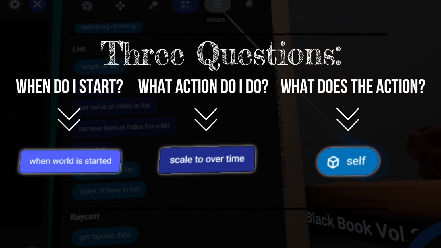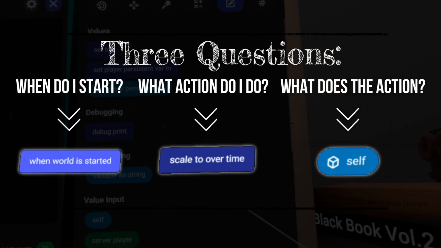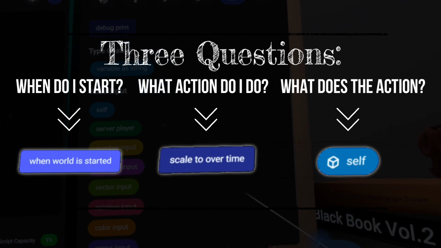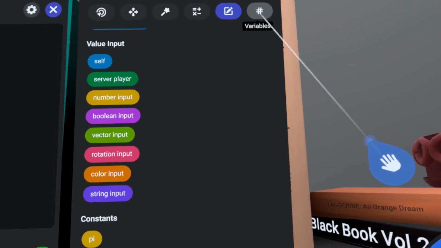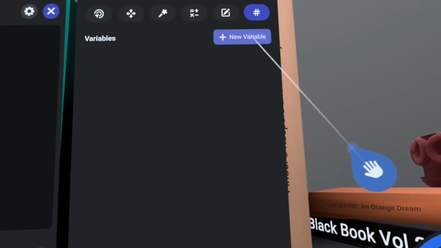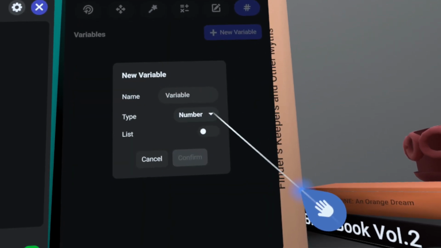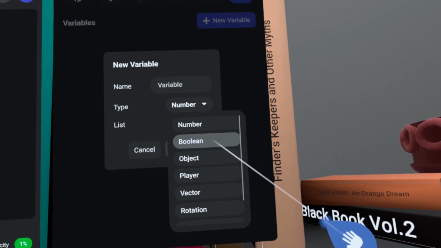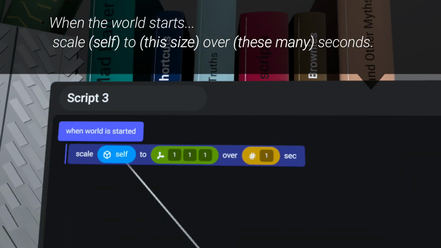Question: what does or performs the action? Answer: self. When a script says self, it means whatever the script is attached to performs the action. You can always change this to be a variable so another object can perform the action, but you'd have to know what a variable and object is, which, if you would like a video on that, please leave a comment below. So we've just written our first sentence.